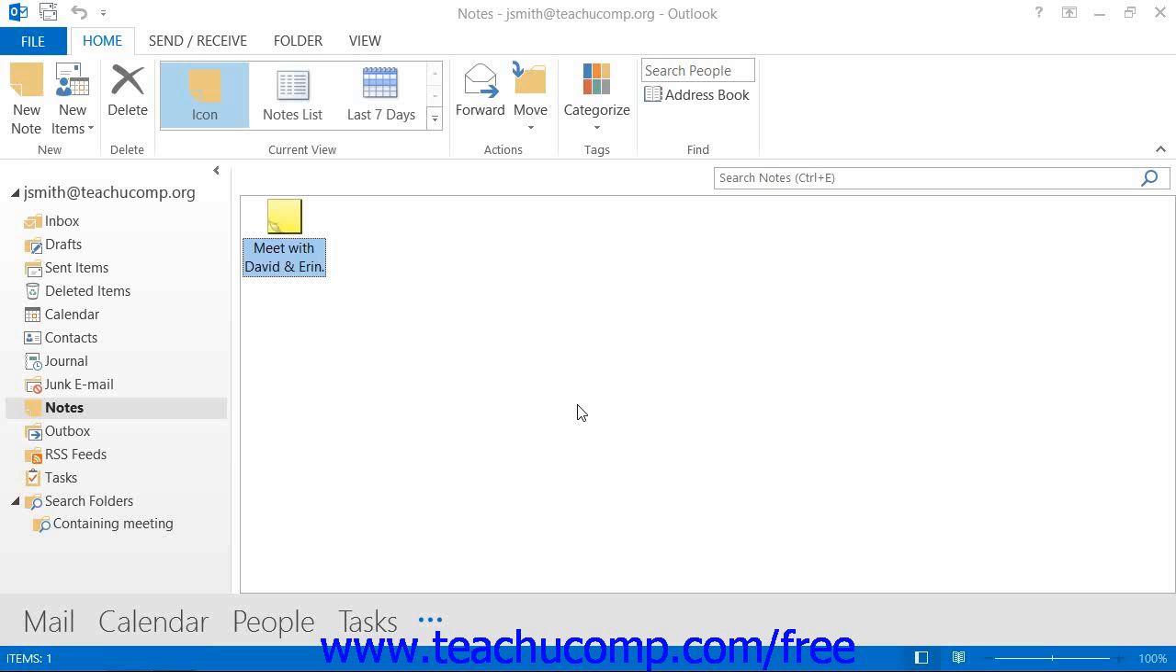www.teachucomp.com/free. You use notes to create little post-it reminders for activities or tasks that are too small to block into your calendar schedule, but that you must still remember to do. These notes will go into your Notes folder within your Outlook mailbox. Like the journal, the Notes feature of Outlook 2013 is being deprecated.